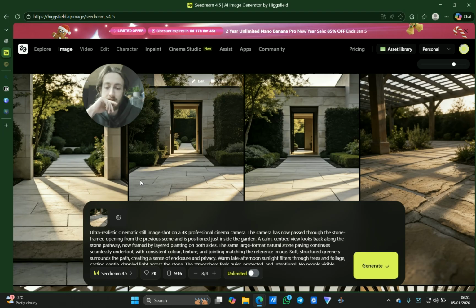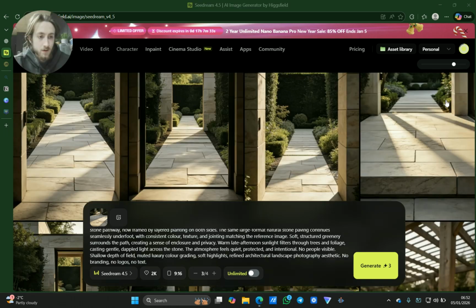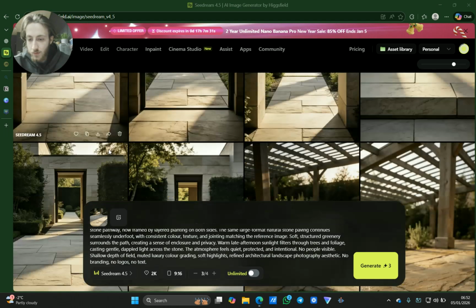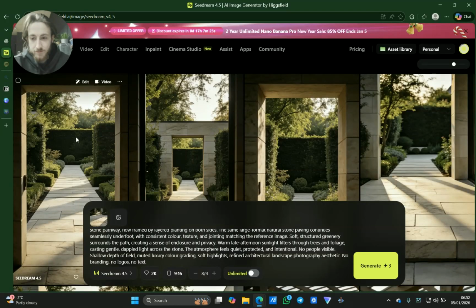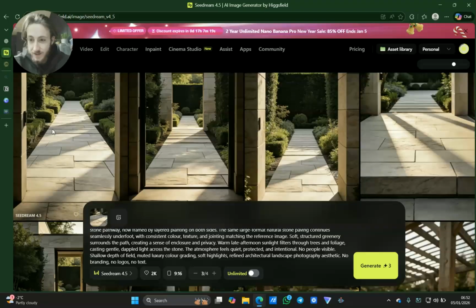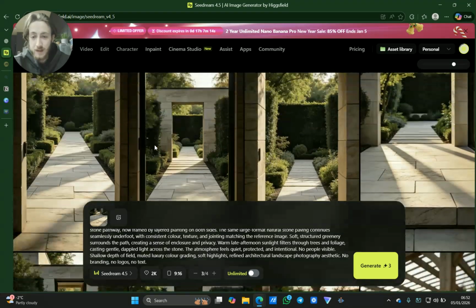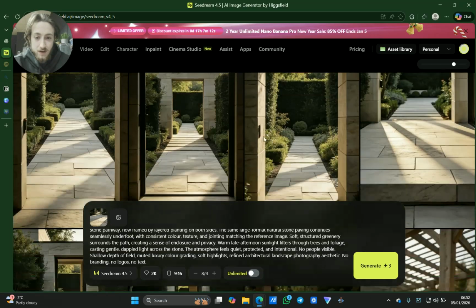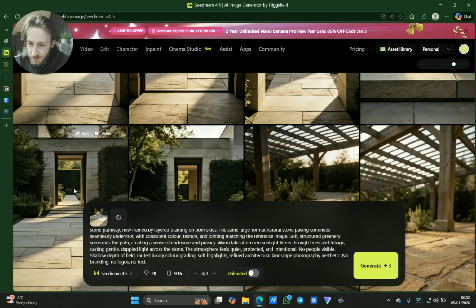And yeah, let's generate. And again, I'll be back when it's done. Okay, so we're back, and I believe this is the one that we used, right? So as you can see here, very, very nice. And look at that. It's got the same bushes, everything. That is amazing, right? It's beautiful.